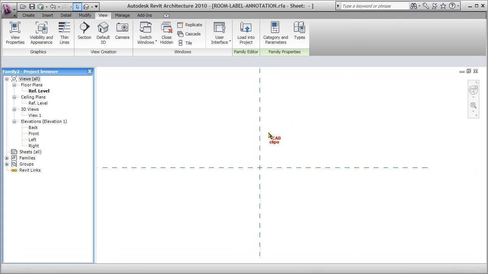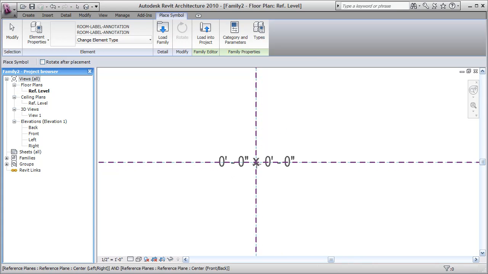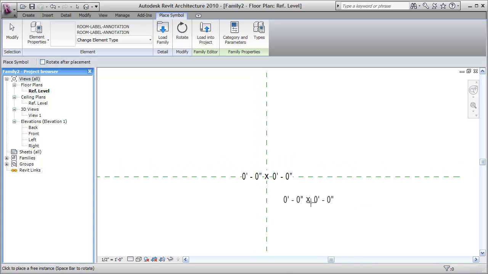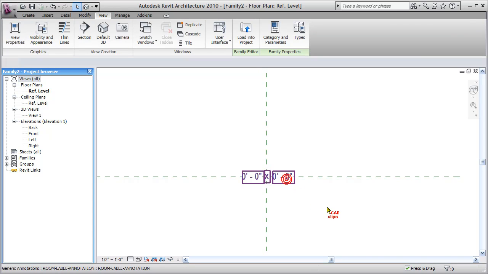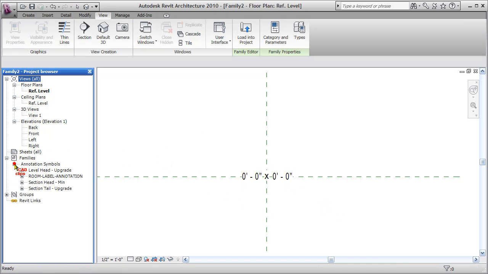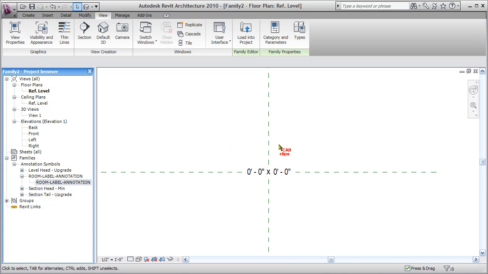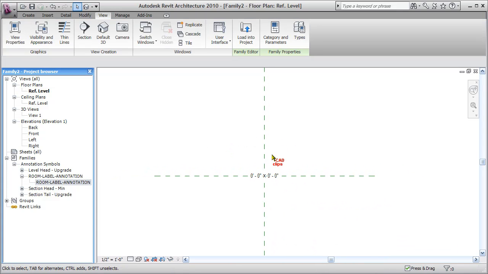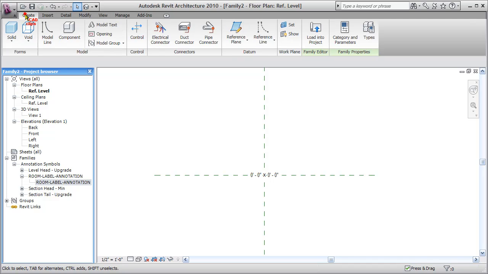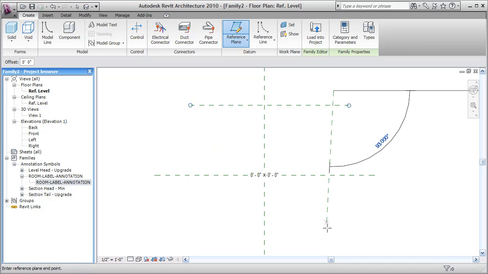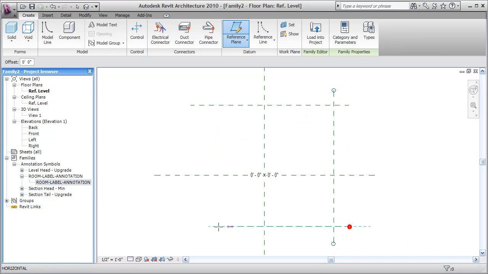So loading the annotation family into the model family, placing it right at the base point or origin of those two reference planes. You'll notice that in the project browser there's the family there, room label annotation. I can bring one of those in anytime I want. Okay, and notice also they are showing 00 in the project, which is the actual default room width and height. So now I'm just adding in some reference planes.